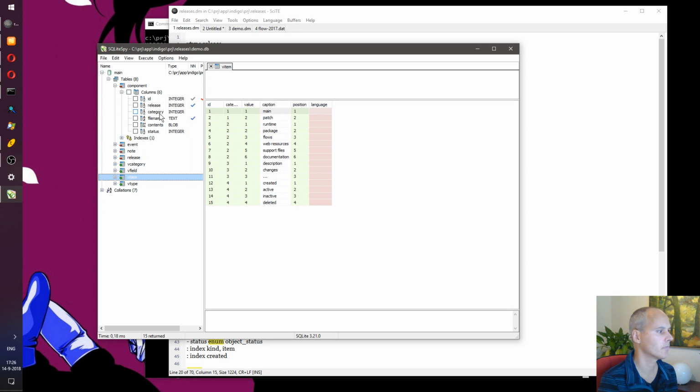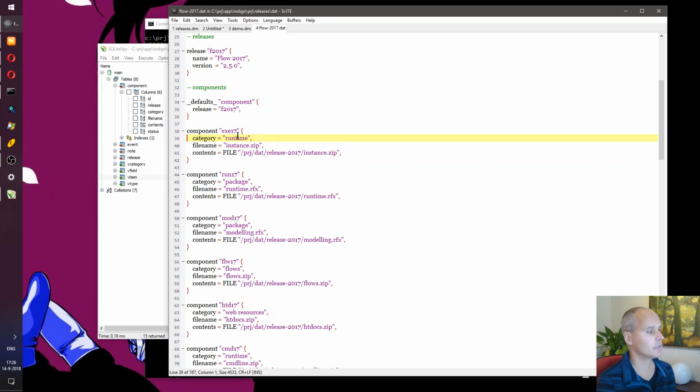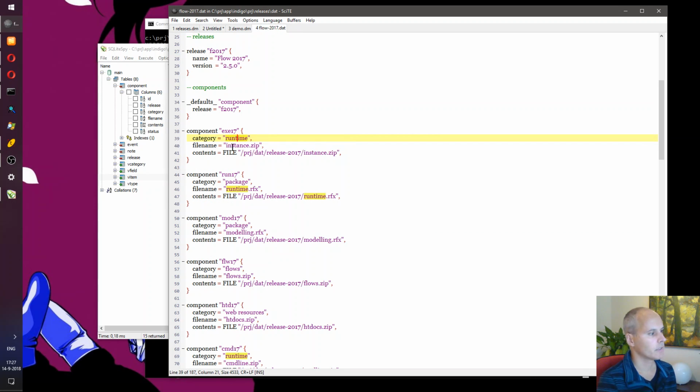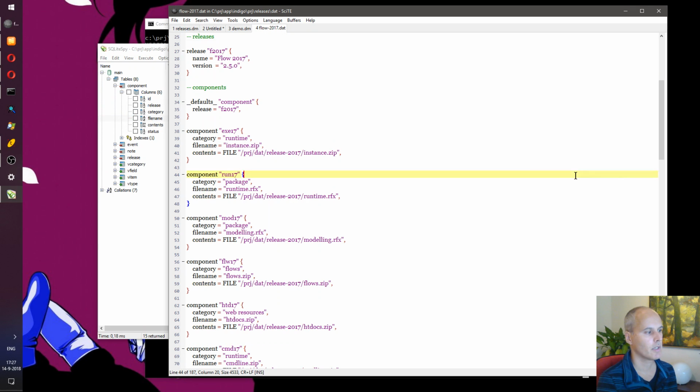let's open it up, is an integer, but you'll see here that this is not an integer. This is actually a text, but runtime should be remapped to the value 1. And so you'll see here that there is a component of the category runtime with this particular file name and contents that should come from this particular location. Please remember that contents was a blob, file name was a text.